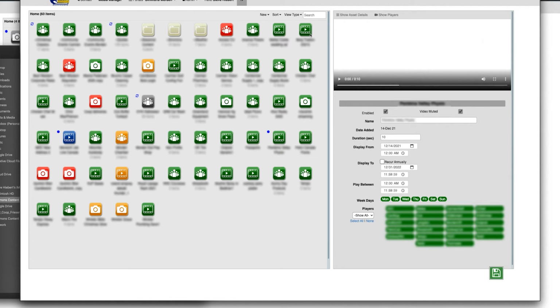Green assets are in fact running and live on players right now. A gray asset like this currently is not scheduled and is not running. A blue asset is something that will be running. It's scheduled. It just hasn't hit its time to run on the screen yet. So we could schedule something for January of next year, and it would turn blue because it's not January. It will, however, come up on the screens and turn green come January 1st if that's when you've scheduled it to start.